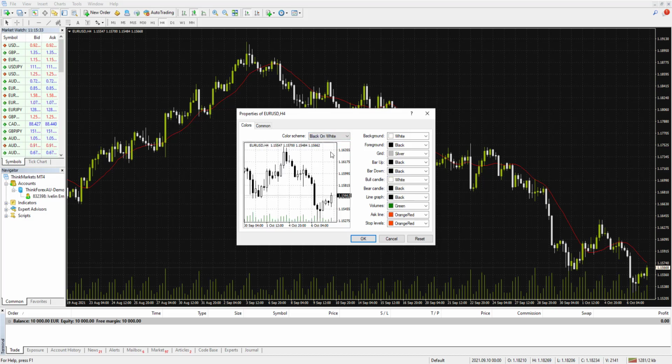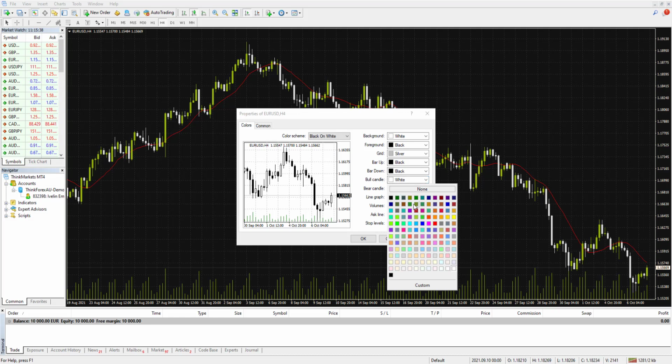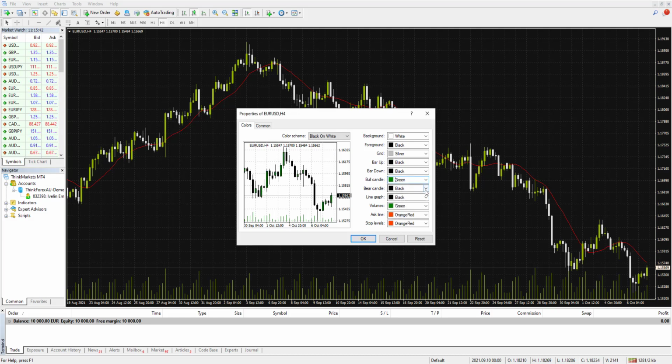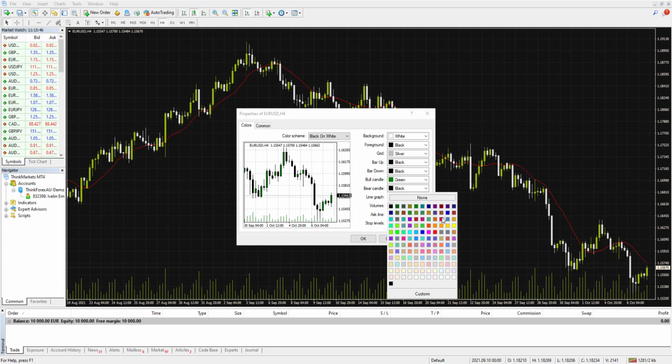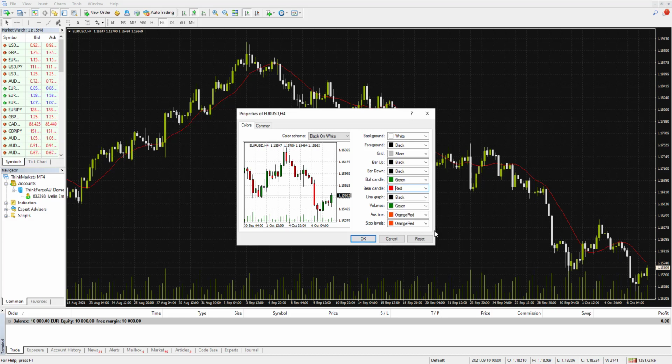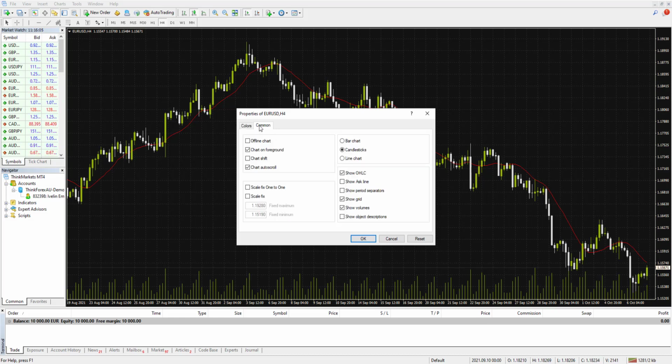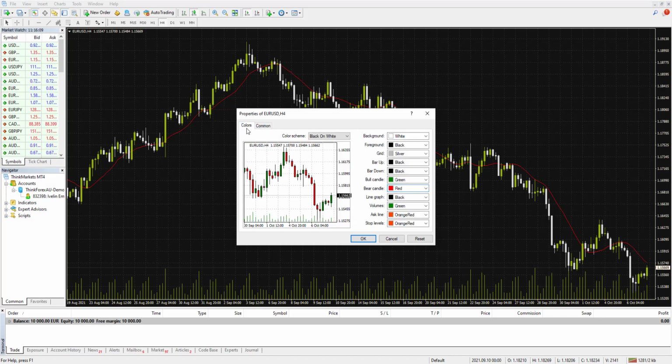Okay, but not just that, I like to have my bull candle in a green color, this one here, and I like to have my bear candle in a red color. Okay, you can check these out, change the color of pretty much everything. You can switch over to this window here, see what kind of options we've got, but as of right now, I'm just going to leave it like this.